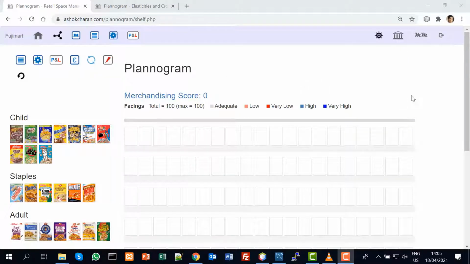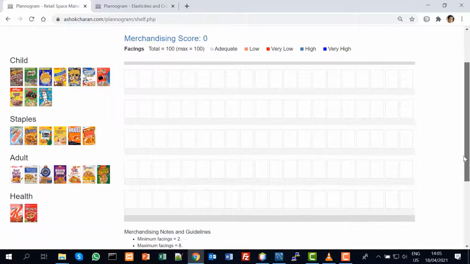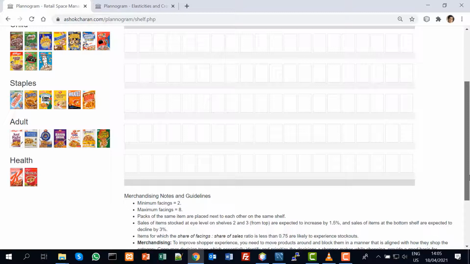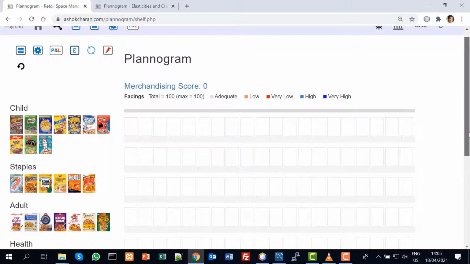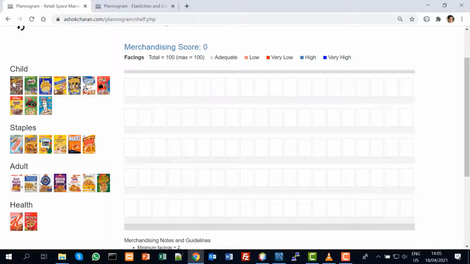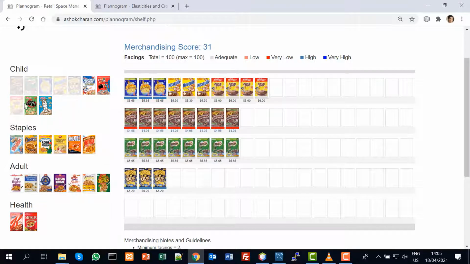Planogram is a facility for populating shelves and merchandising. Take note of the merchandising score at the top, which is 0 if the shelves are empty, and increases as you add products. This score, which ranges from 0 to 100, reflects how well items are aligned within their respective segments. To populate the shelf, you may drag products from the left pane onto the shelf.